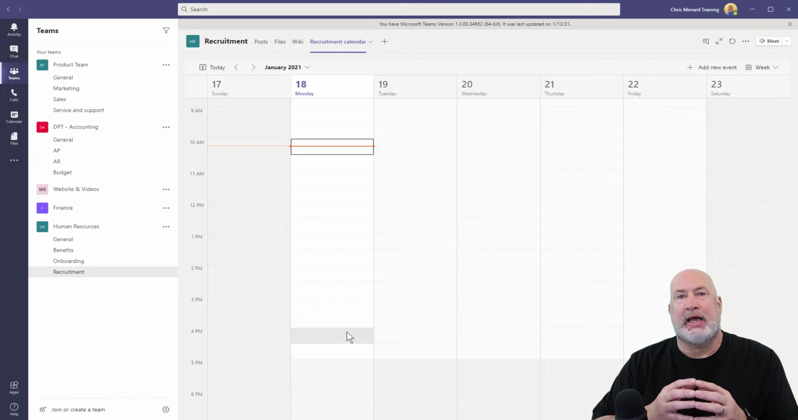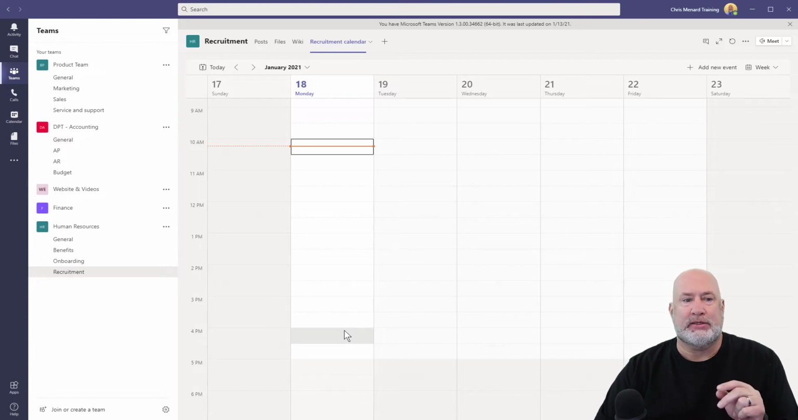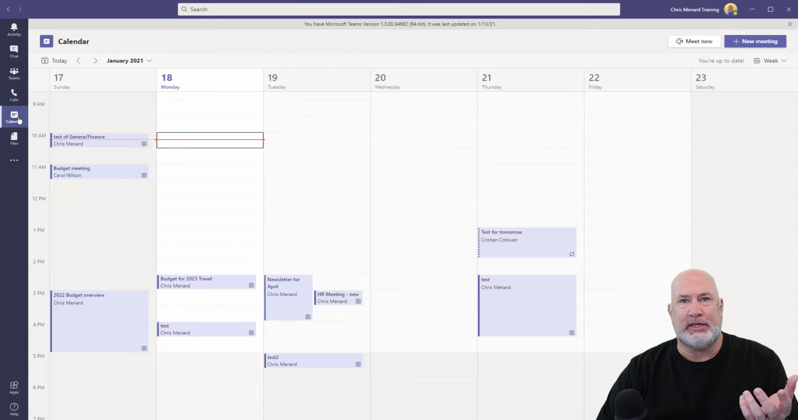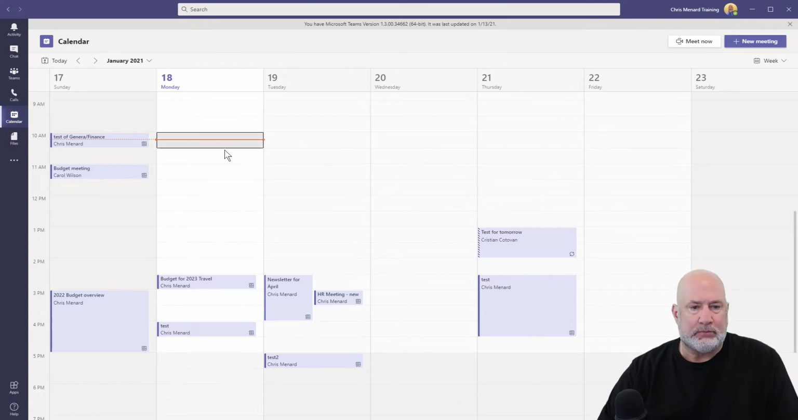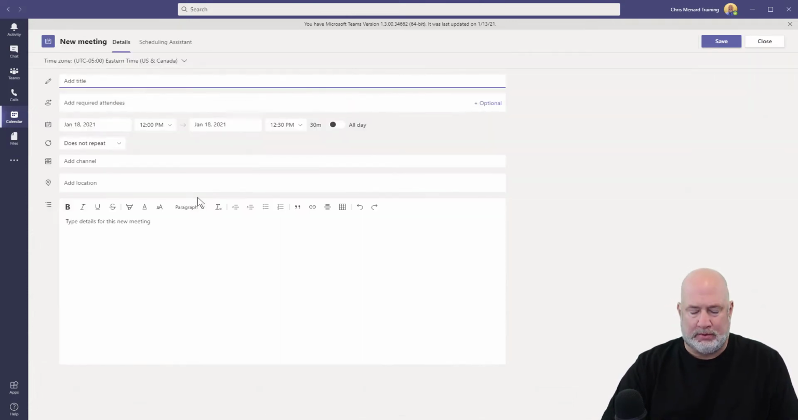Now let's discuss how to send out an invite, a meeting invite to that calendar. Two ways. Method one has always been here. Go to your calendar in Teams. This will not work in Outlook. I'm going to keep this simple. I'm going to go to the 18th at noon. I'm going to call it test one to keep it easy.